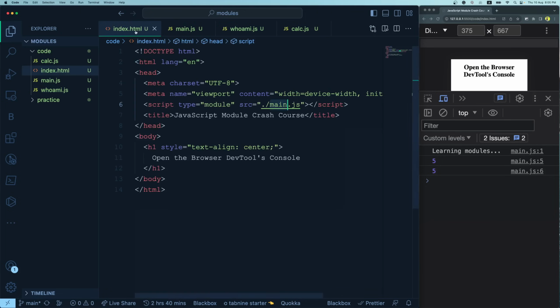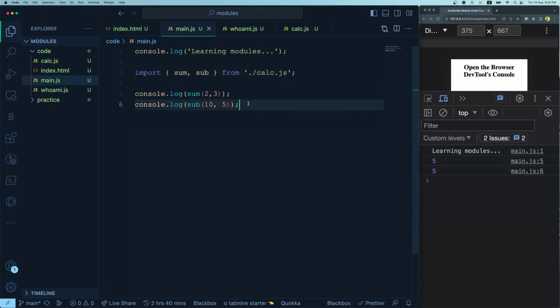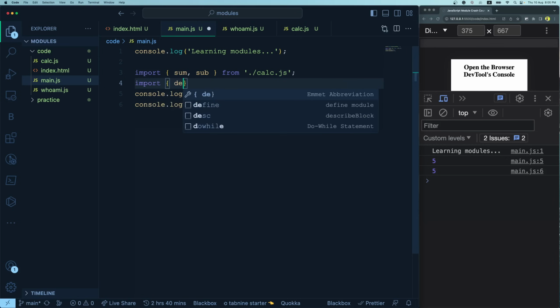So we'll go back to our main.js file. And in the main.js file, we are now going to learn about our default export and default import. All right. So let me import. Import, how do you do this? There are two ways. One way you can do is import default as.